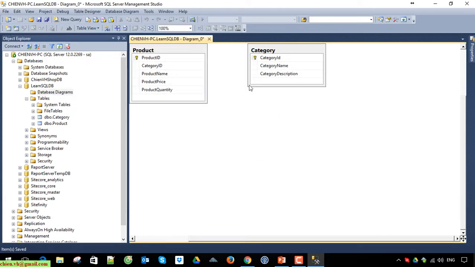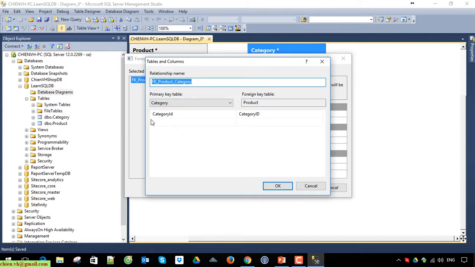Okay. So now you go ahead and press on the primary key from the category table and drop it onto the category ID in the product table. After that, it will automatically create the relationship for both tables. The category ID is the primary key of the category table, and the category ID of the product table is the foreign key.